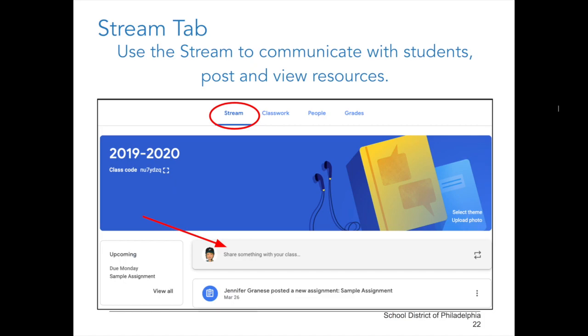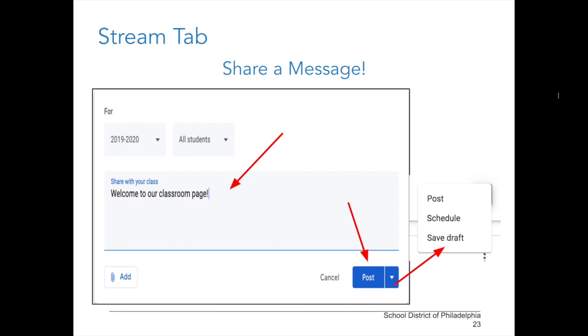To post something in the Stream, click in the box that says Share Something with your class. You can type a message for your class in the text box. You may want to post class shoutouts, morning messages, or a question to facilitate discussion. This is a chance to build a virtual classroom community. Once you've typed your message and added any relevant attachments, hit Post to post the message in the Stream.